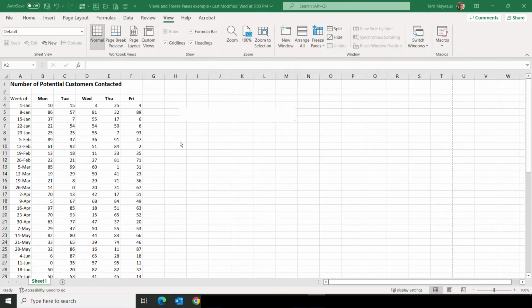I've gone back to our normal view and I've made sure to reset our page breaks so that they're just naturally occurring, because there is one other thing when we go to that view that we might find extremely helpful, and that is something that is called freeze panes.